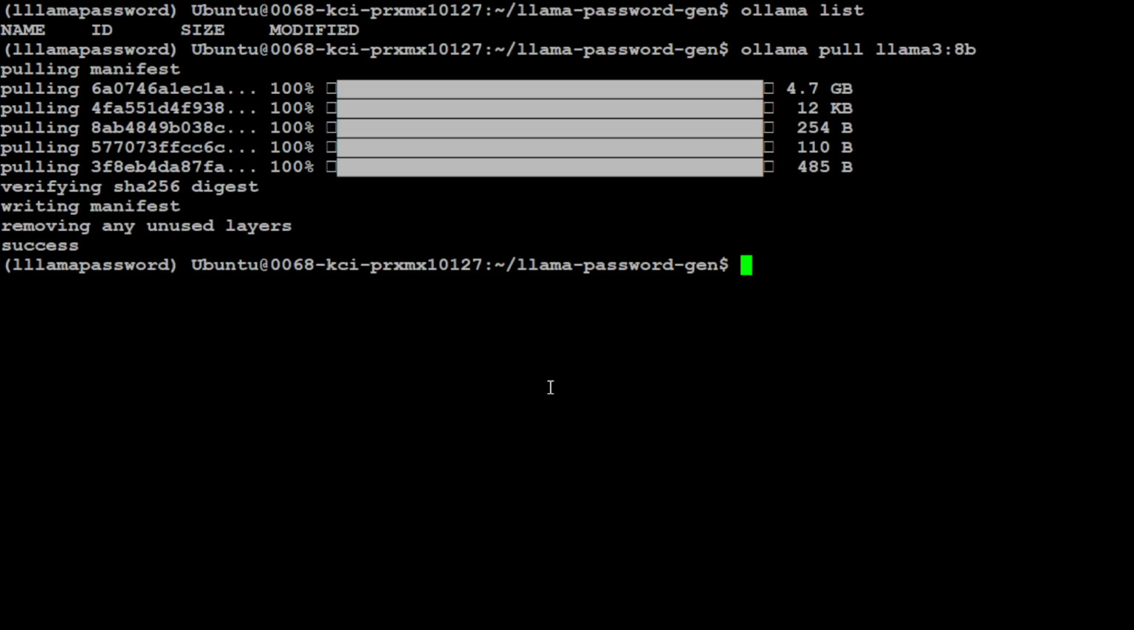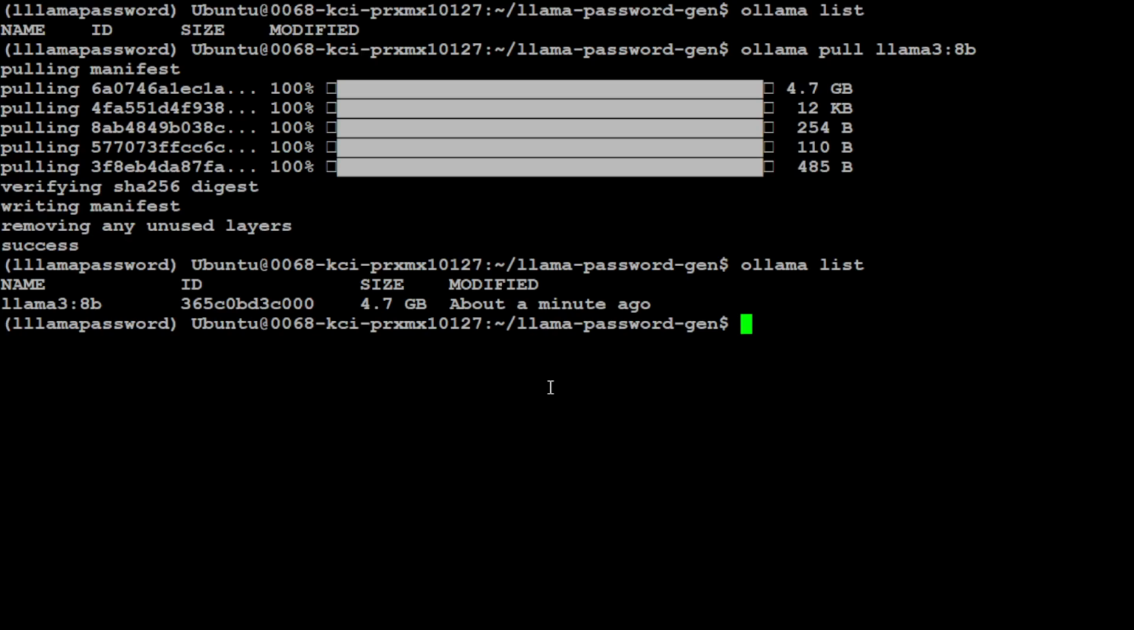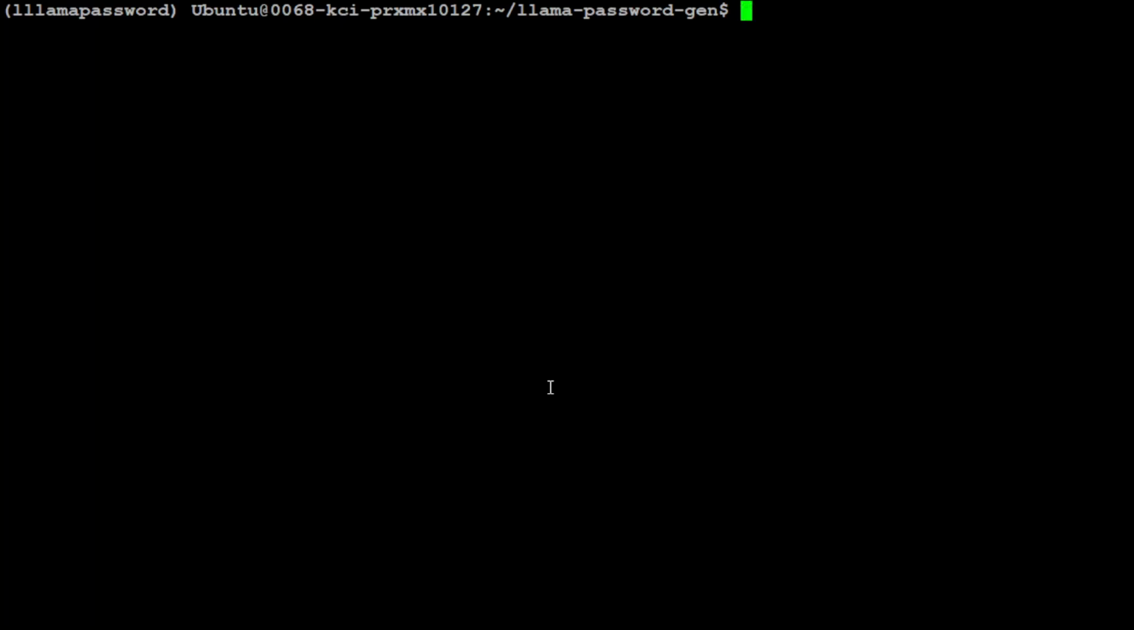And the model is downloaded and present on our system. Let's check it out. There you go. So we have Llama 3 8 billion. Let me clear the screen.